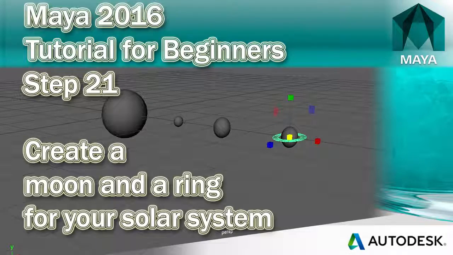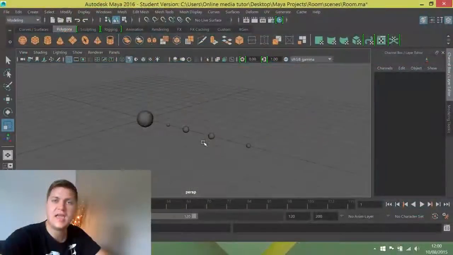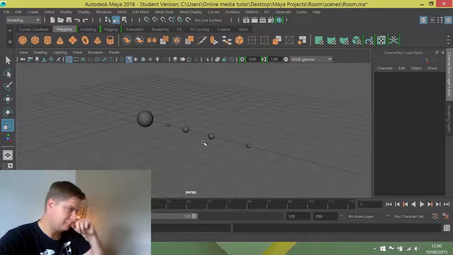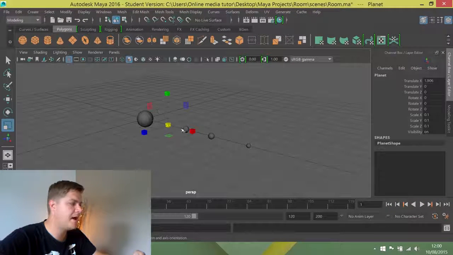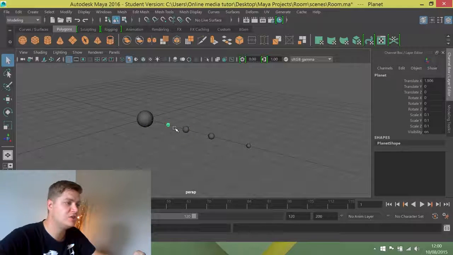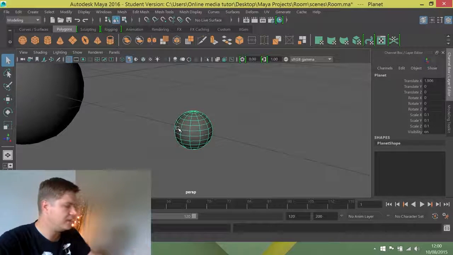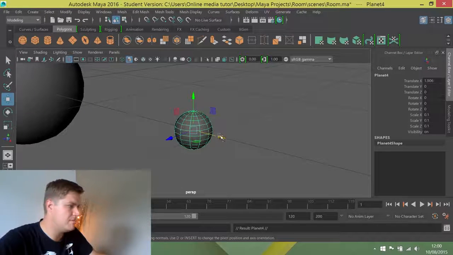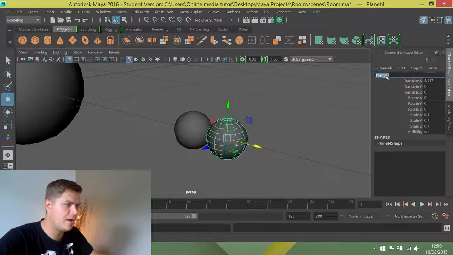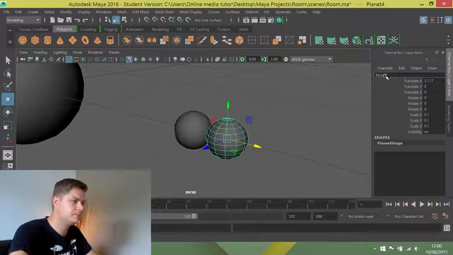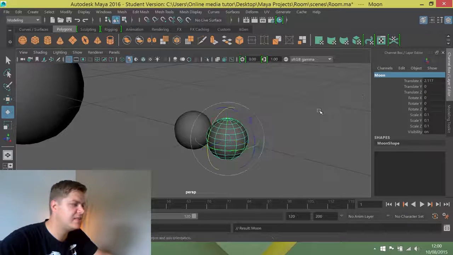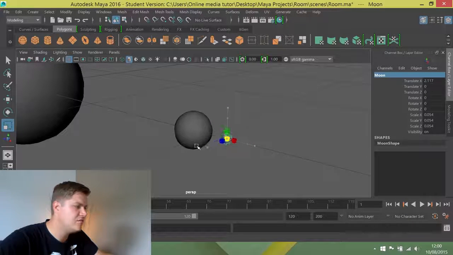Okay, we're now going to create a moon for one of the planets, and we're going to create a ring for another. So, I'm going to start by working on this first planet, and I'm going to just press F to frame that up. I'm going to duplicate it, and then I'm going to move the new one out. I'm going to call it Moon.